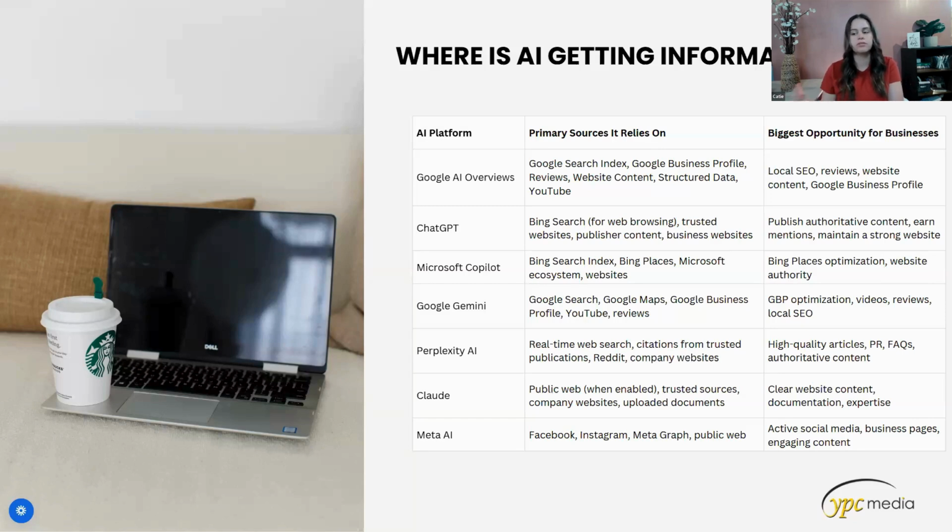Perplexity is one of the first ones that adopted that real-time web search. Claude can also do that same thing when it's enabled. It looks at trusted sources. Meta AI, even on their Meta interface, is using all of the content from Facebook posts, Instagram posts, etc. So I put a lot of info here for the opportunities for a lot of those.